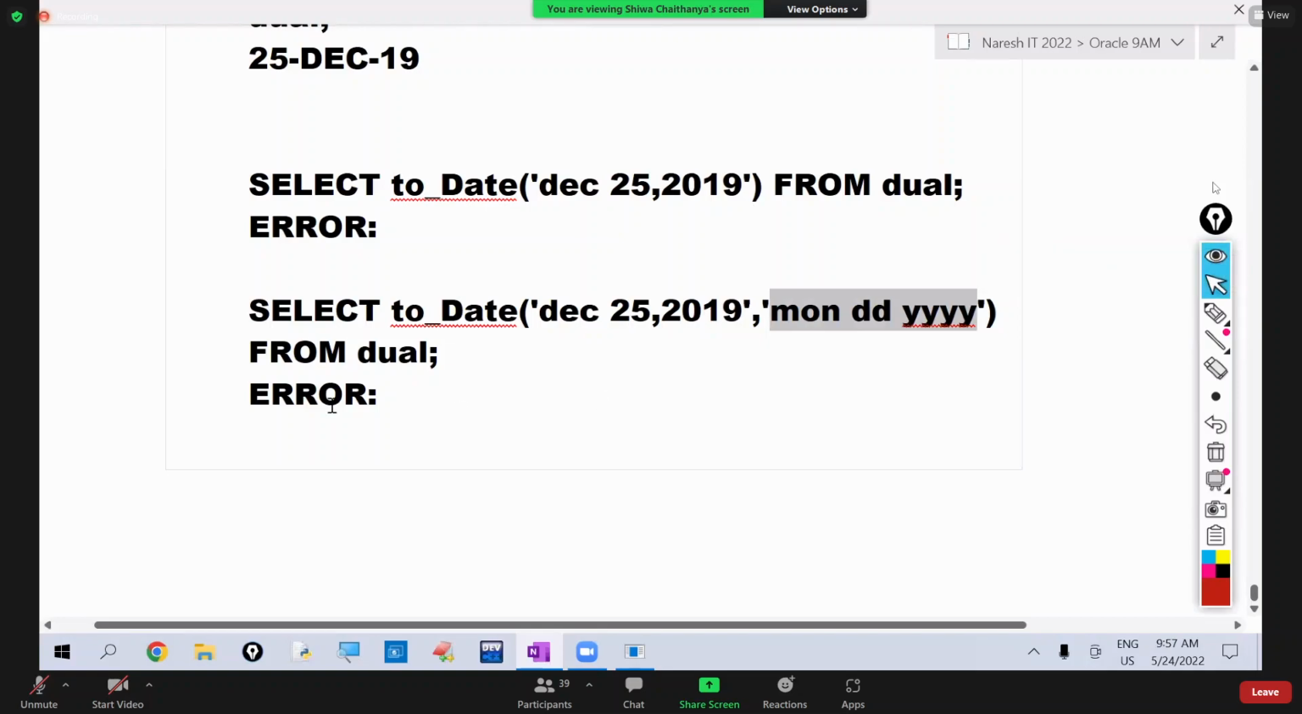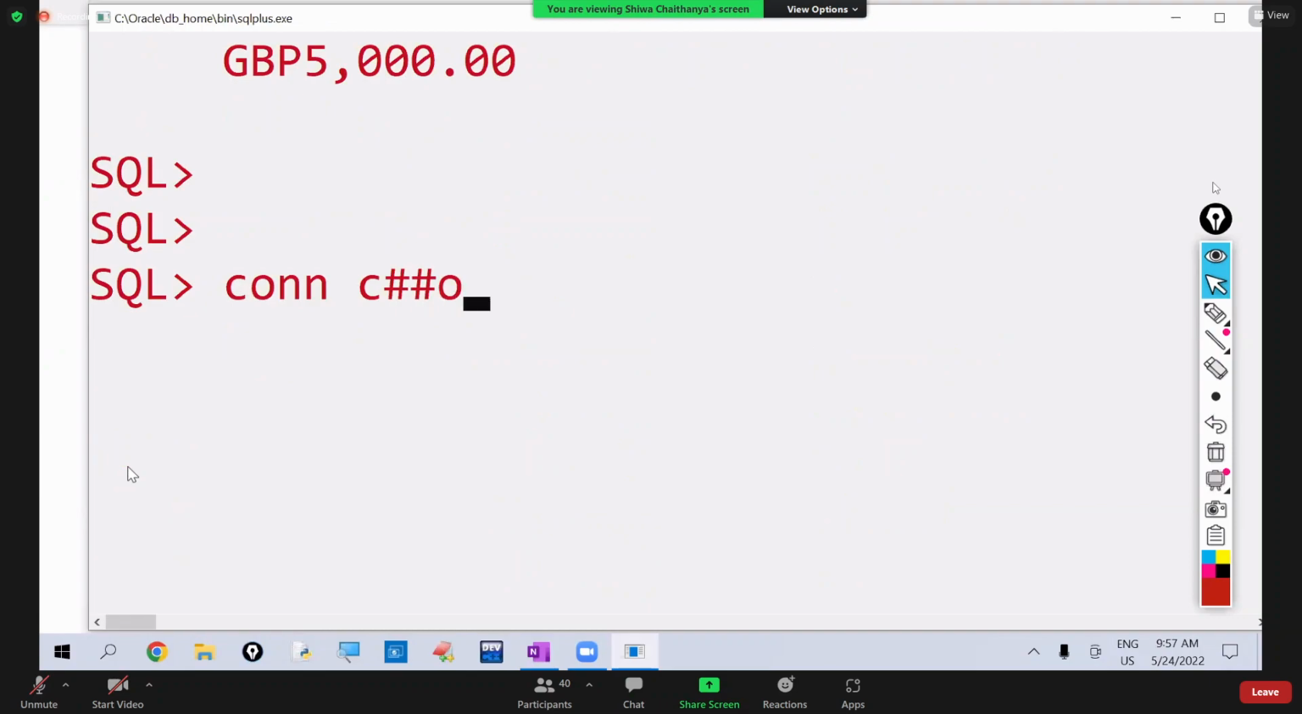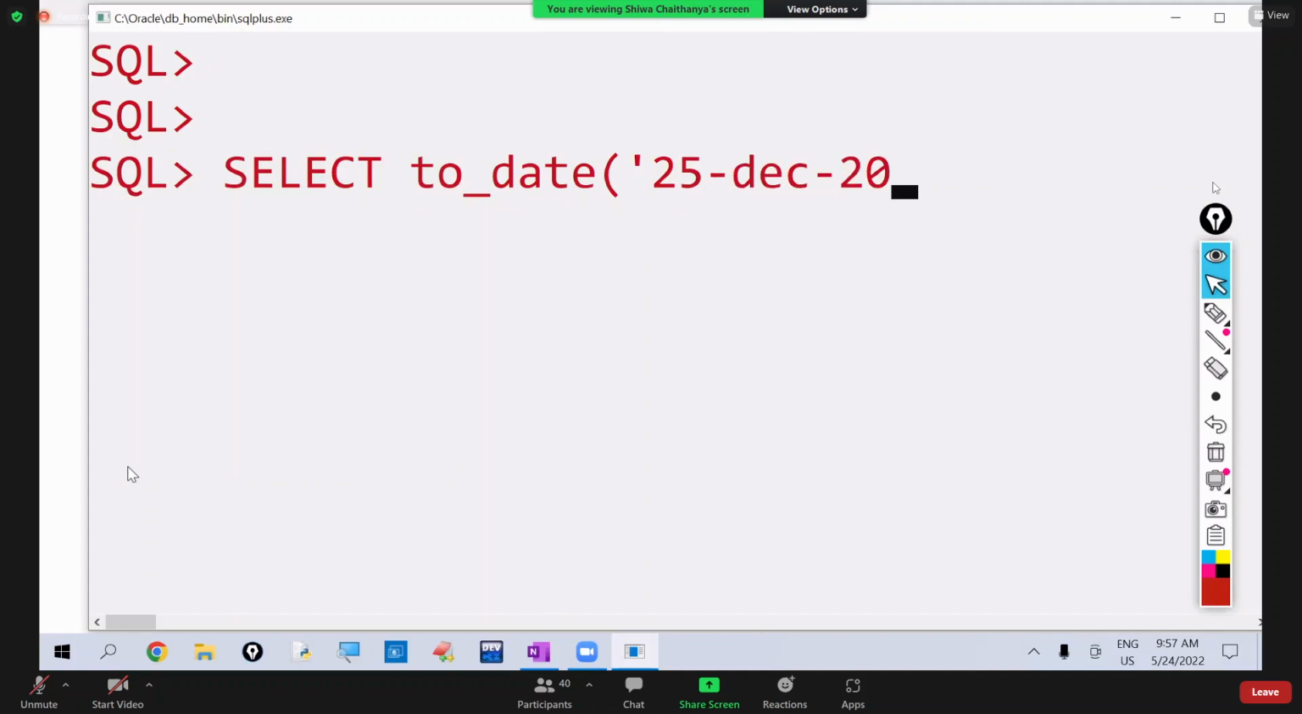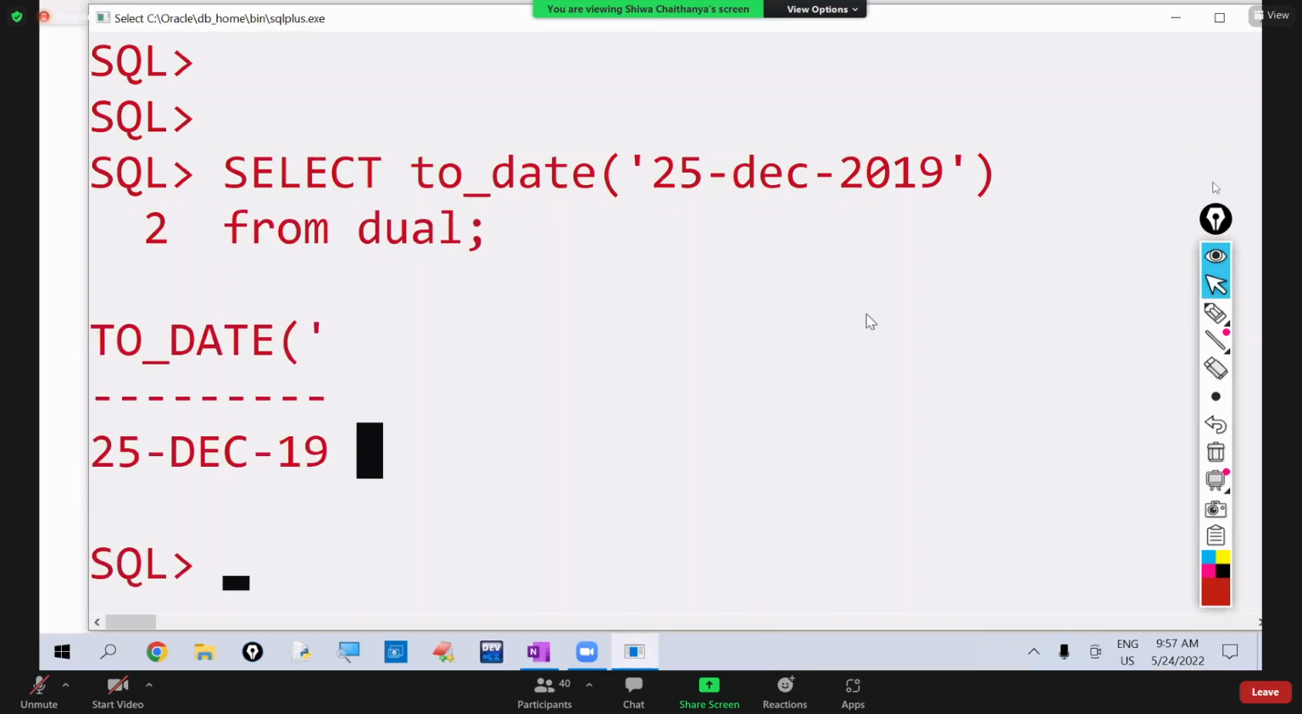So now it returns 25 December 19. You can check here, observe. So now let me log in as Oracle 9 a.m. Narrating. So observe here, we are writing like this: select to_date of 25 December 2019 from dual. Observe here what it is telling, 25 December 19 it is giving.